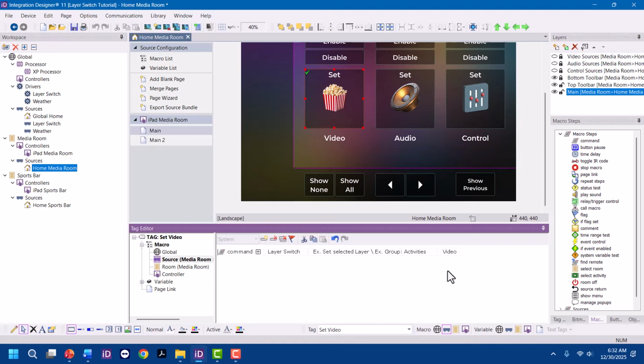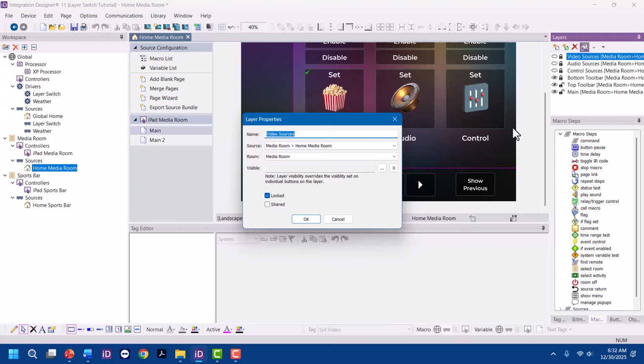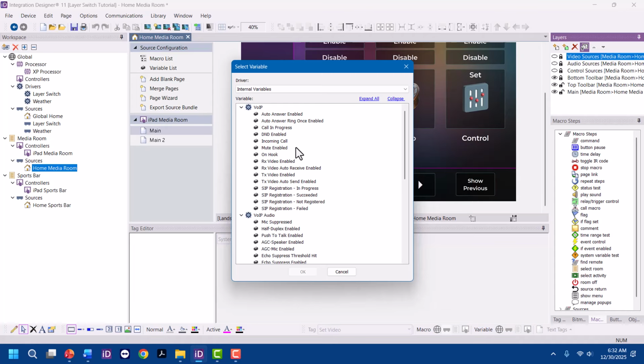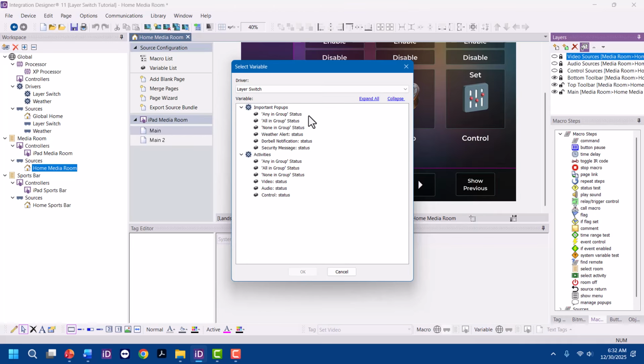Video will pop up the video layer. Let's see how this works now. Now that I have the layer set, what about the layer itself? I'm going to go to the layer properties, and where it says visible, I'm going to make this visible when that layer switch is set. I'm going to select the layer switch driver, and under the activity group, I'm going to select video status.